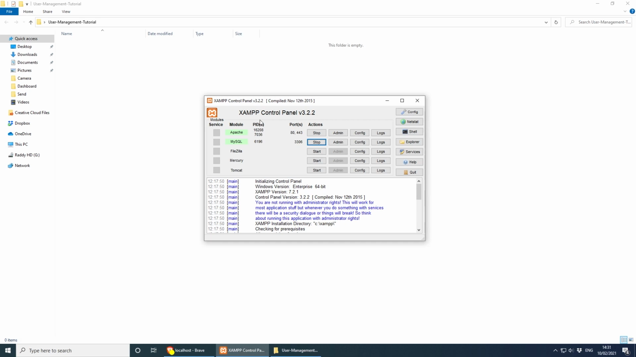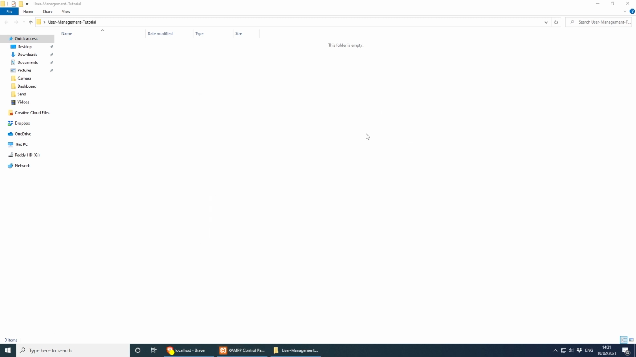If you wish to follow along, you can pause the video, go ahead, install XAMPP, configure it, and make sure that MySQL and Apache are running. We'll come back to this later, but if you are using alternative software, don't worry, that would be absolutely fine as long as you're using MySQL. Let's minimize this and start by initializing the new project.